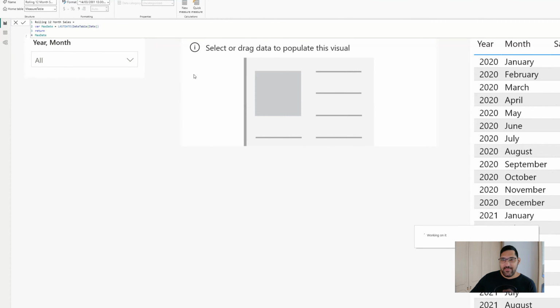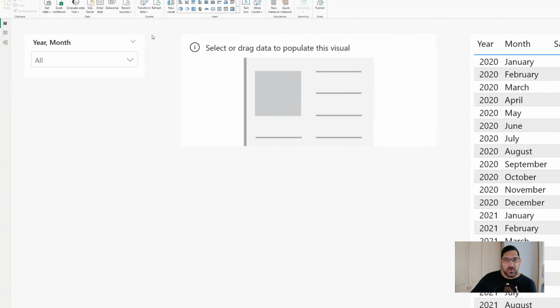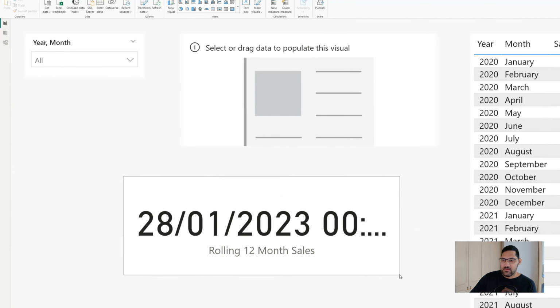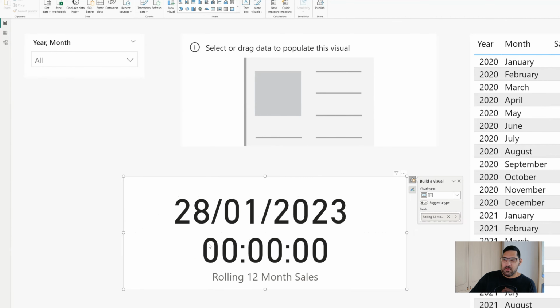So I'm going to now drag this into a card visual to make sure that it is working in the way that we would expect. It's a little bit big, but never mind. There we are, 28th of January 2023. That is the date we are currently returning. That is the maximum date that we have in this data.